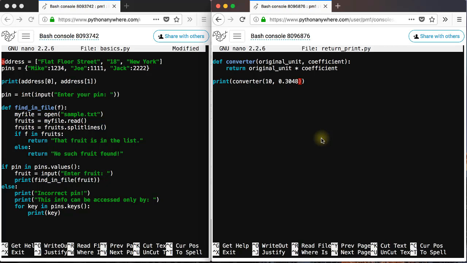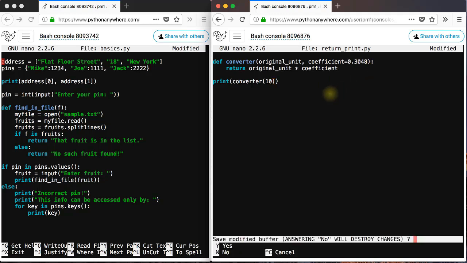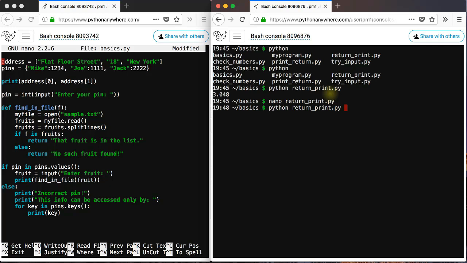Hey, hi again. As I told you, I'll show you how to have a default parameter. So functions can have default parameters, and the way to do that is by specifying the value in here. If you do that, then you don't have to pass the value for the coefficient if you're accepting that the value of the coefficient you want to use is 0.3048 in this case.